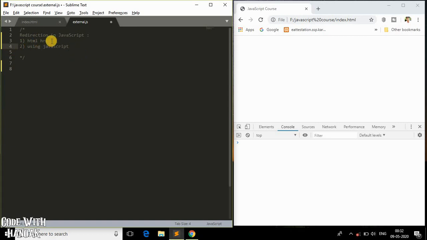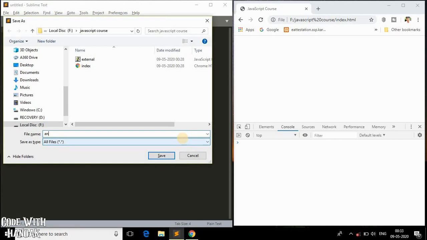So now guys, let me begin with the traditional method first, so that you will have an idea of how to redirect before jumping directly into JavaScript. I'll just have another file and save this as another page.html. This is just for demonstration. I'm just storing this page in our current directory in the JavaScript course folder.